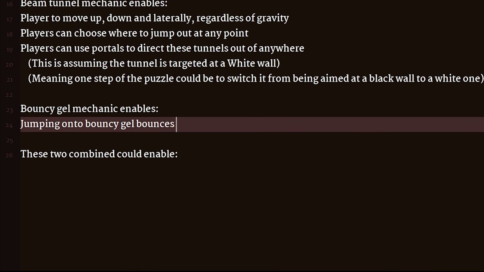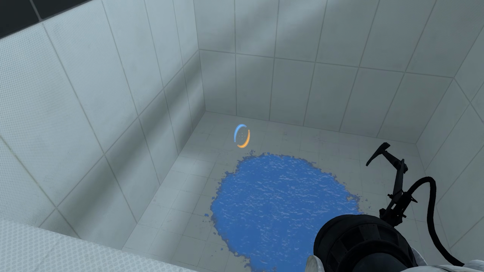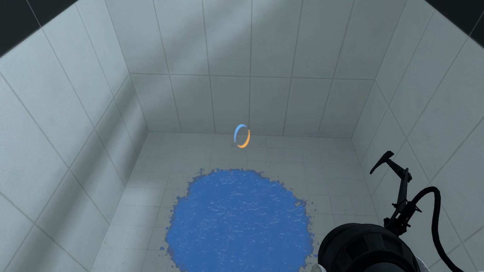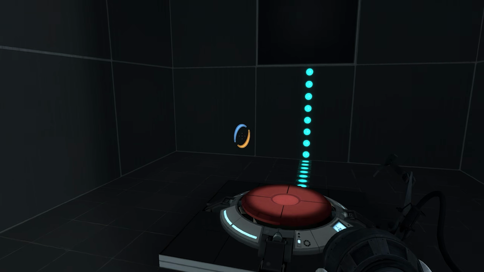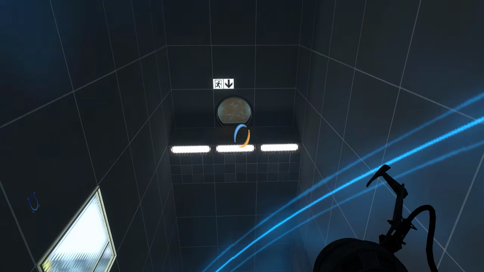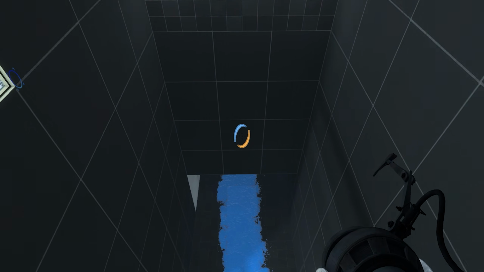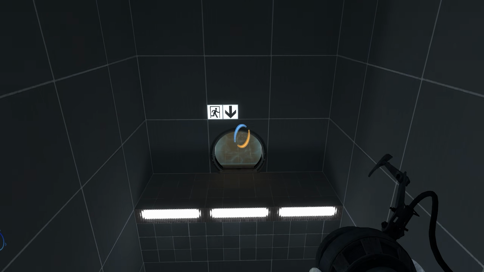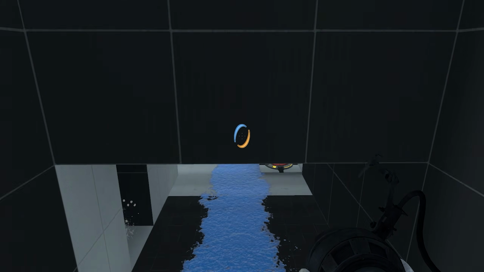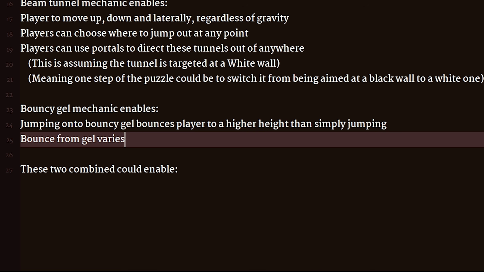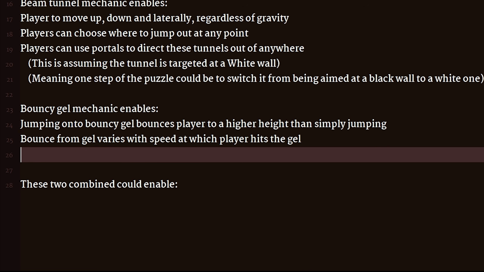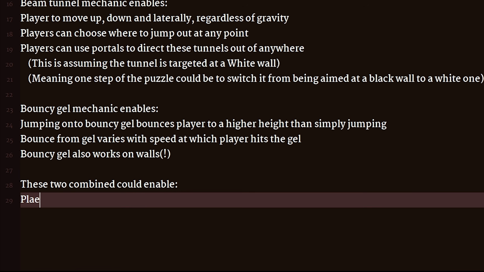Now onto the bouncy gel mechanic, where I do the same thing. And the main thing about this that's interesting to me is that not only does it allow you to bounce across gaps, but the height that you bounce up from it is relative to how fast you drop onto it. This implies that the same pool of bouncy gel has the potential to be used in different ways to reach different areas and heights, which I think is exactly the kind of clever reuse of mechanics that makes a good Portal level.